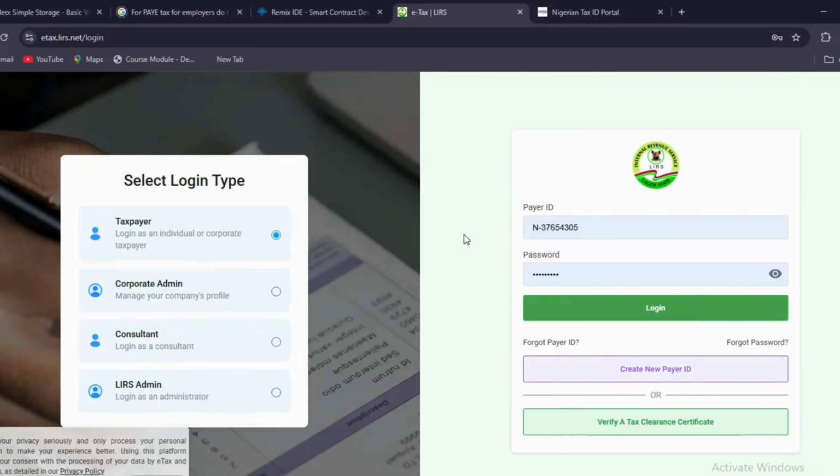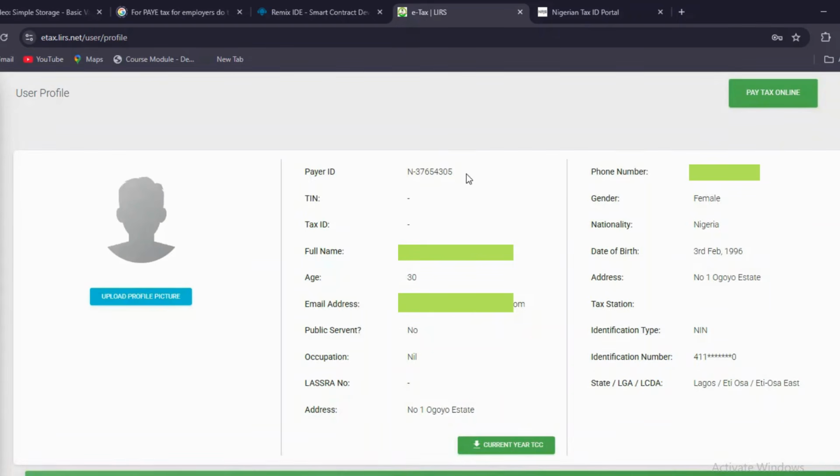This password is the one you create in the previous process that I showed you. After you've done this, you log in. So when you log into the portal, this is the portal where you can pay your taxes, file your tax returns and do everything tax related. Now remember, this is only for Lagos residents, only for those that live and work in Lagos. It's not for everybody.